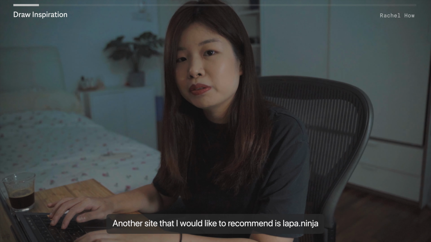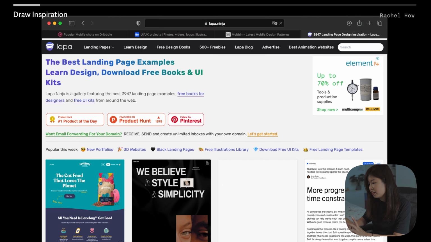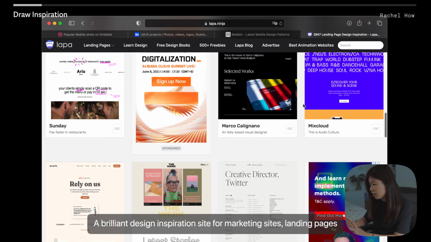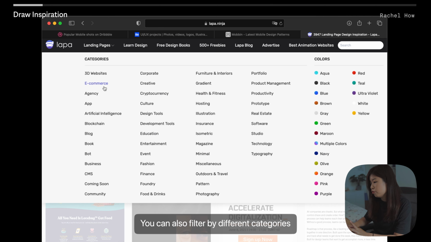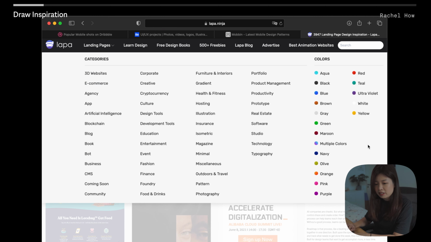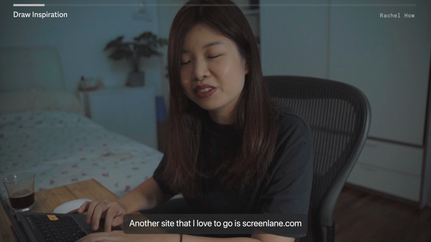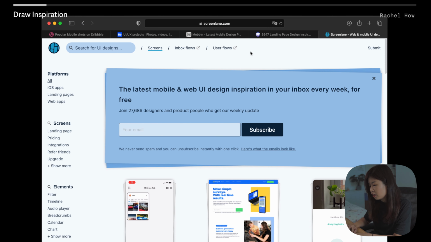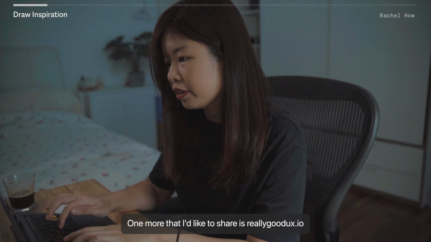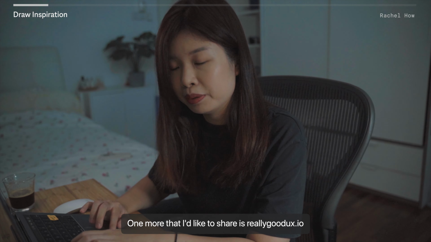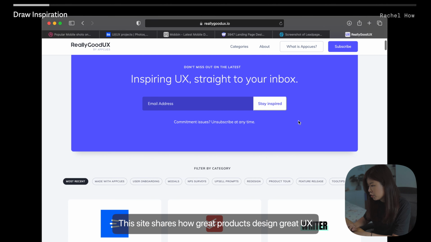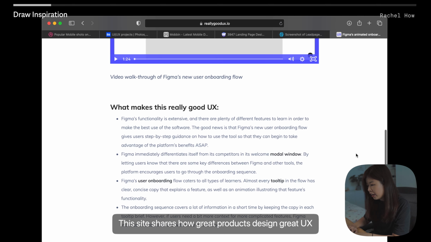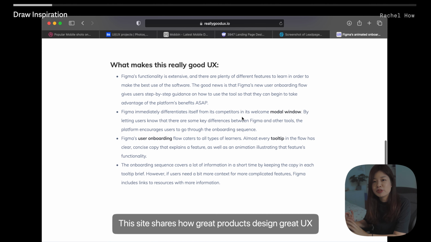Another site that I would like to recommend is lapa.ninja. This is a brilliant design inspiration site for marketing sites, landing pages, and you can also filter by different categories. Another site that I like to go to is called screenlane.com. This is amazing if you are working on marketing sites. One more that I would like to share is called reallygoodux.io. This site shares all the good products filtered by category as well. They even help you analyze what makes this really good UX.